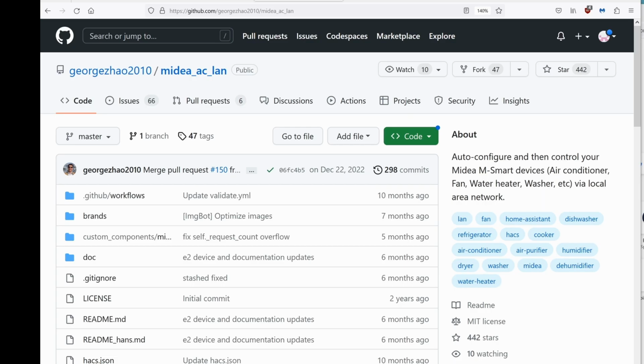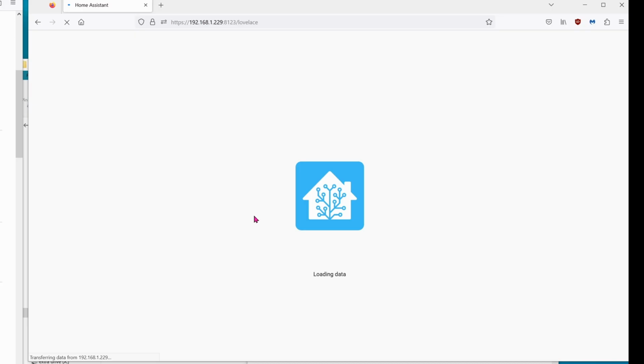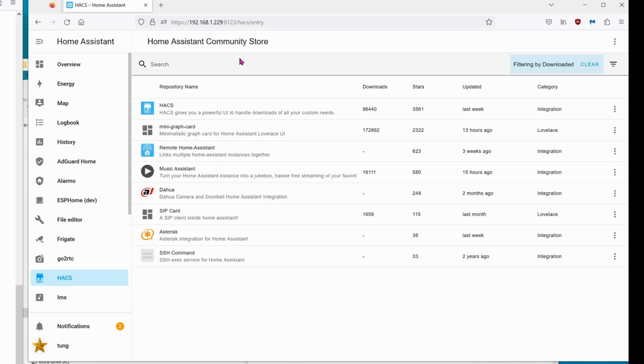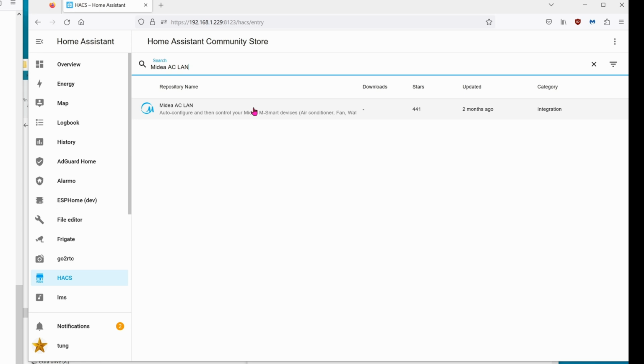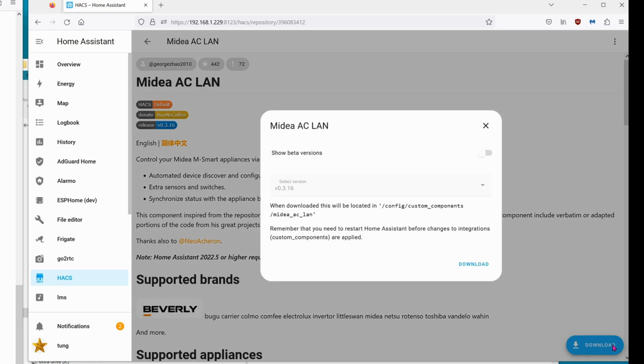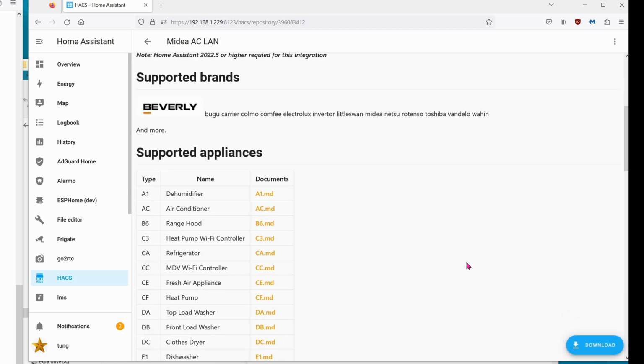Here comes the fun part. We're going to integrate this into Home Assistant with this add-on, Midea_AC_LAN. So go ahead and open up your Home Assistant. I'm using a desktop, by the way. Go over to your HACS and paste it in. Hopefully it has it. Midea AC LAN. Click on download and then download again. Now go ahead and restart your Home Assistant. For me personally, I like to go over to the terminal and then type in HA core restart.